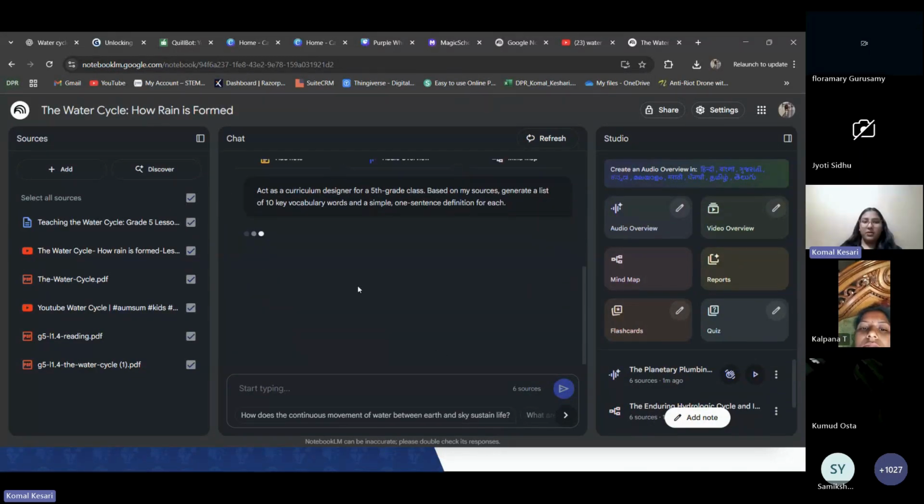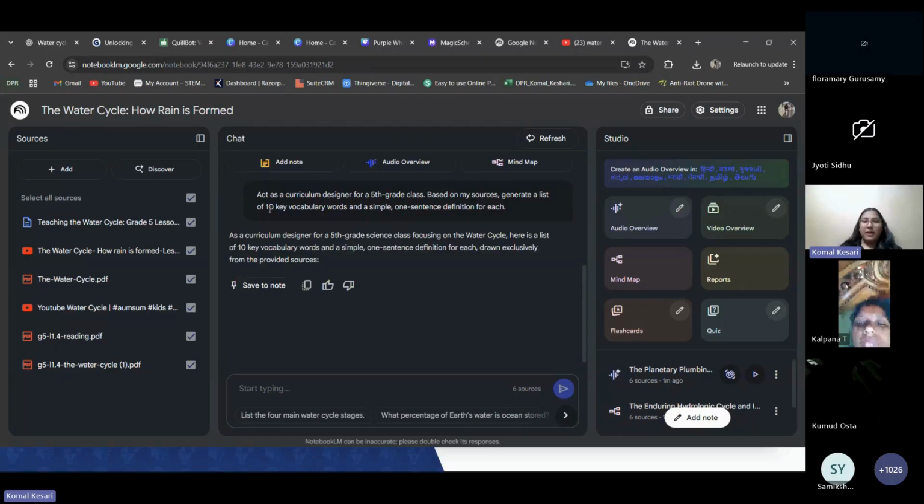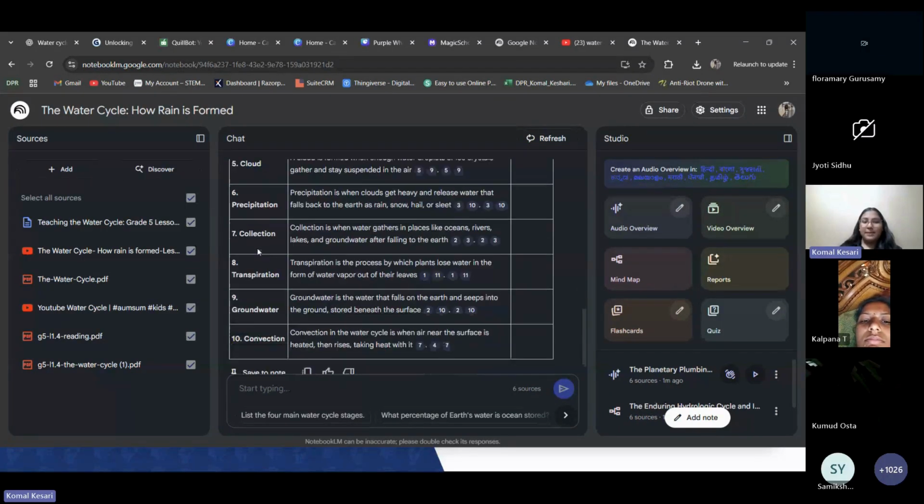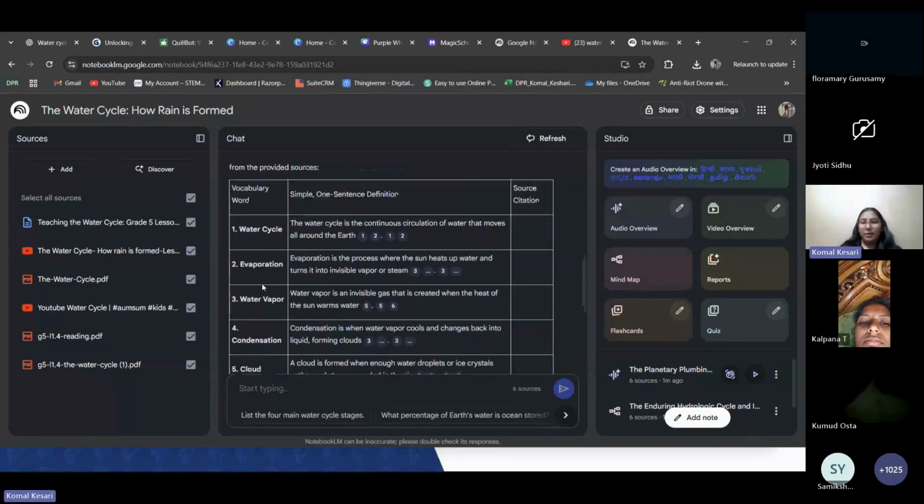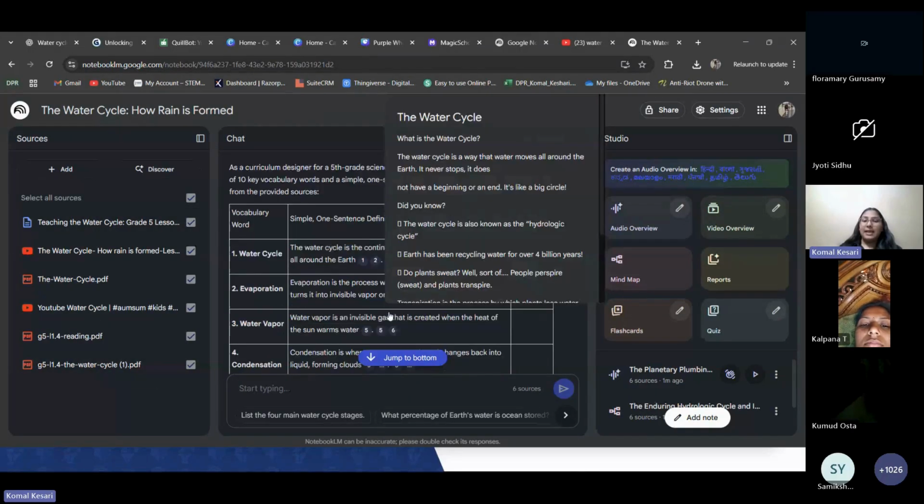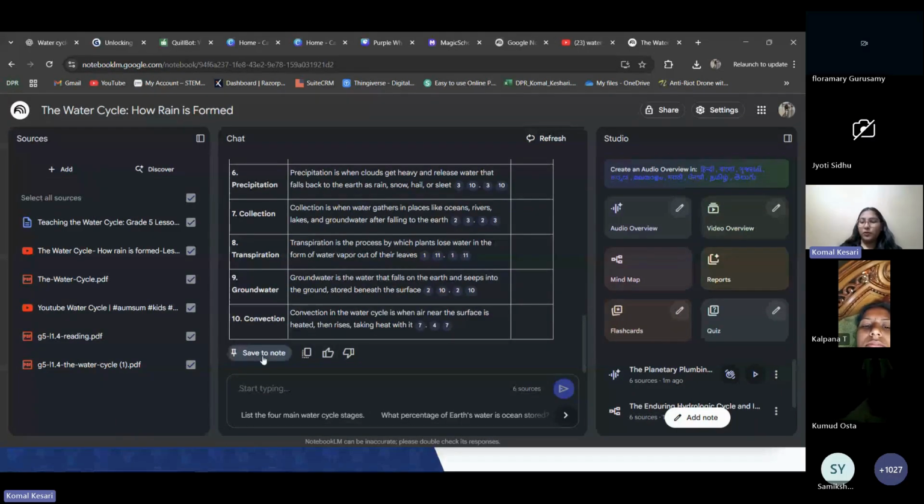Here you can see it is already generating all the things. It has separated all the key vocabularies from all the sources that you have given, and now it has given the definitions also. And what you can do is you can just save to note and it will be saved over here.